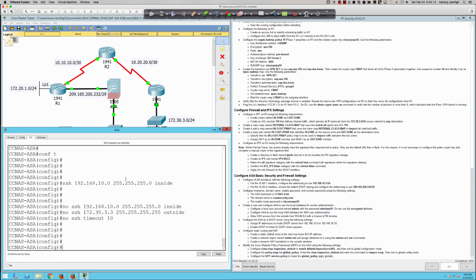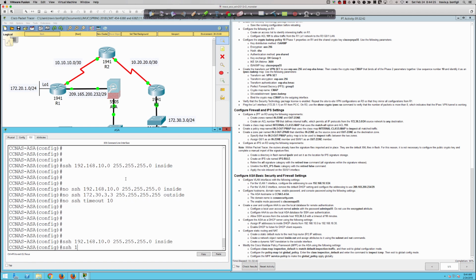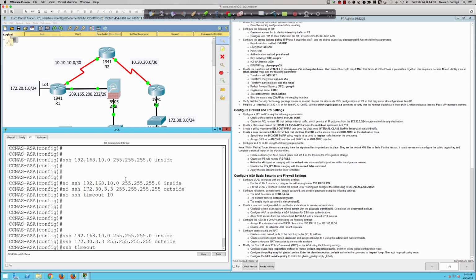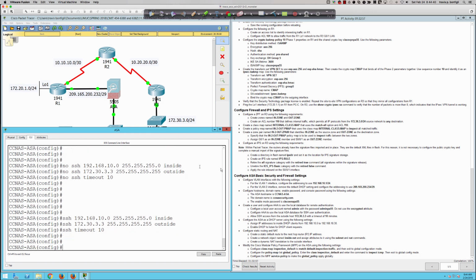So now let's do this again. What if I was to say ssh, and I'll enter these in individually, 192.168.10.0 255.255.255.0 inside, ssh 172.30.3.3 255.255.255.255 outside, and I'm putting them in a different order than they went in with the activity initially, and then I say ssh timeout 10. And of course, we get different behavior. Take a look at that. So then the completion percentage moves to 100.